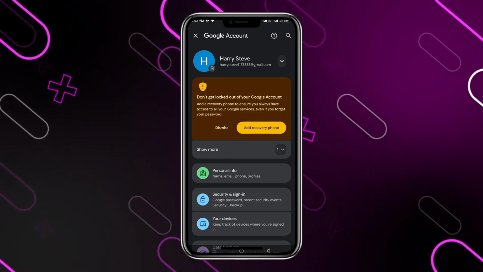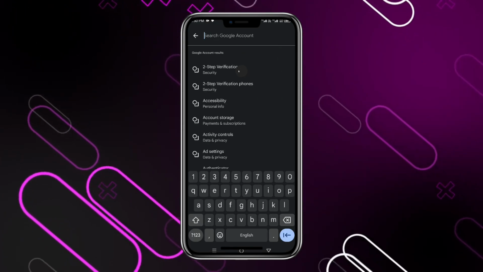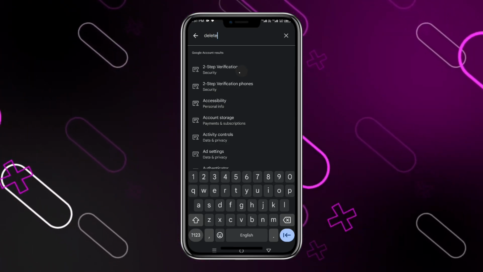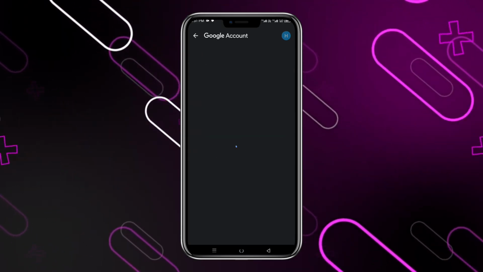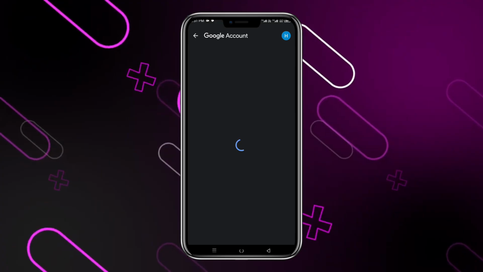Once it gets open, on the top right corner you can see the option for search. You have to click on it and search for delete account, or you can just search for delete. Then you will see the option for Delete Google account. Click on it, then it will take a while to load.